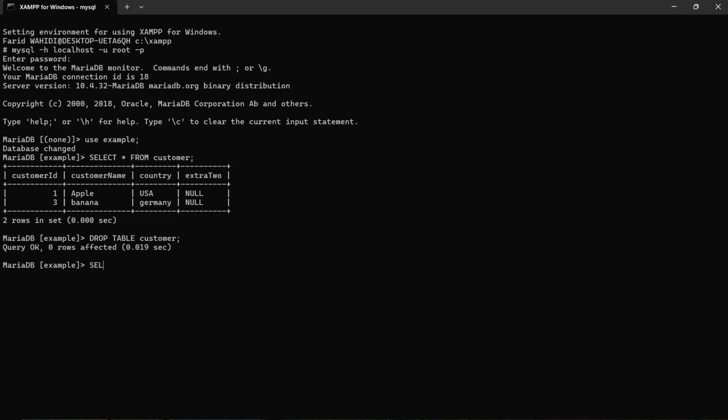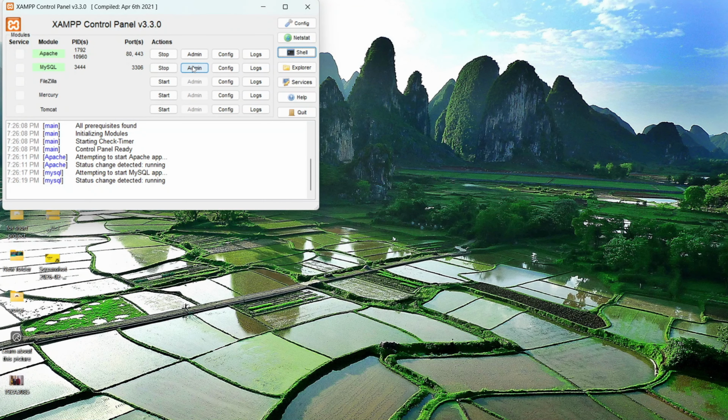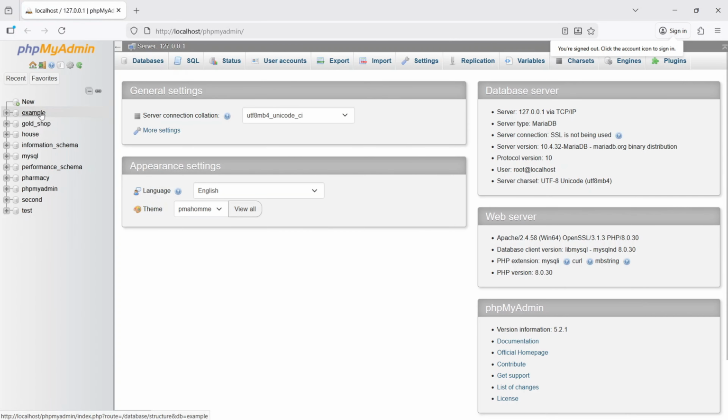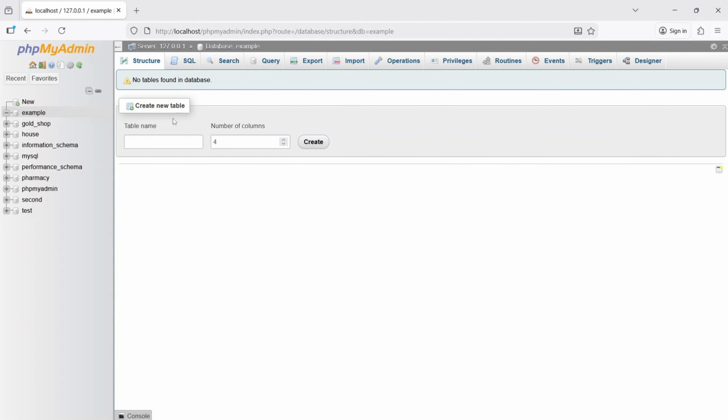Let's see. Select all the things from customer table. Look, we don't have the table anymore. Let's see it. You can go to here. Look, we have the example database. If we go inside the example database, we don't have any table.